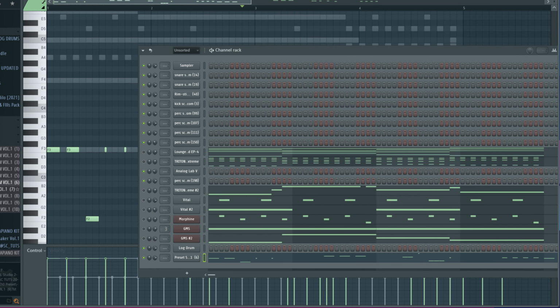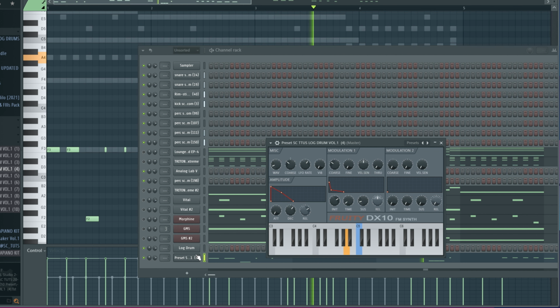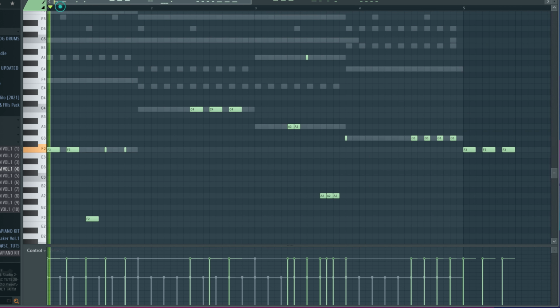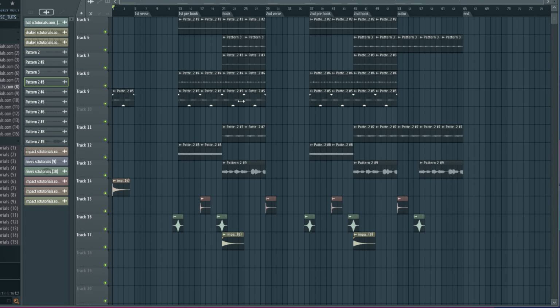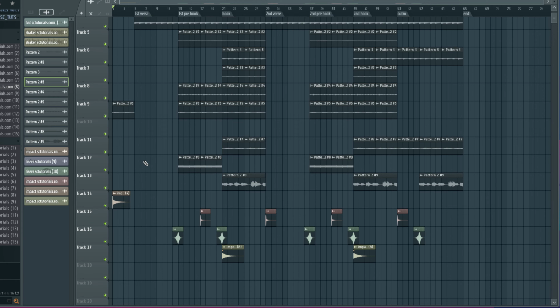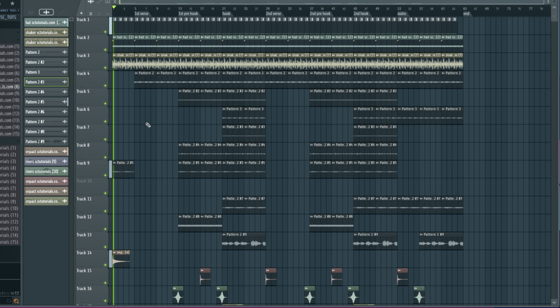Let me change the background presets to something else. Try this. Yeah, I prefer this. After adding our sound effects and some risers, let's see how it all sounds together.